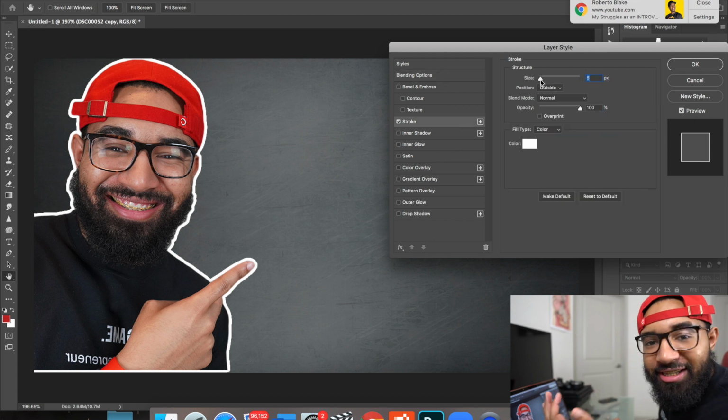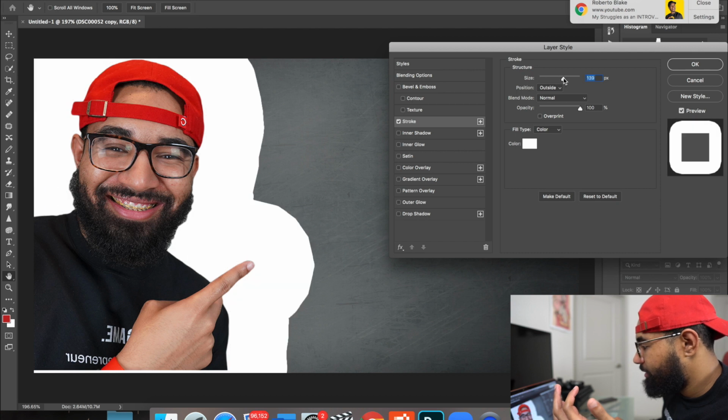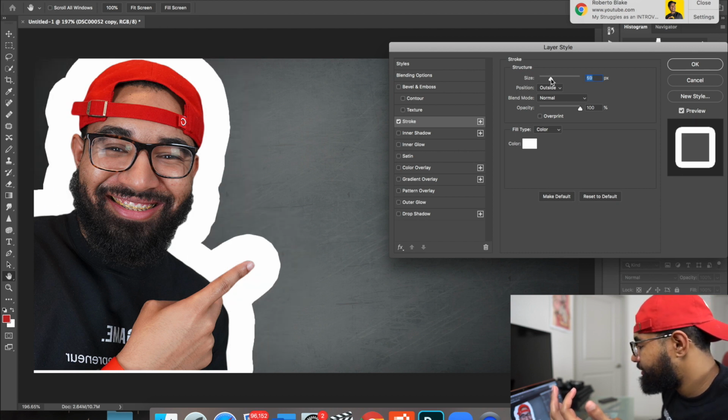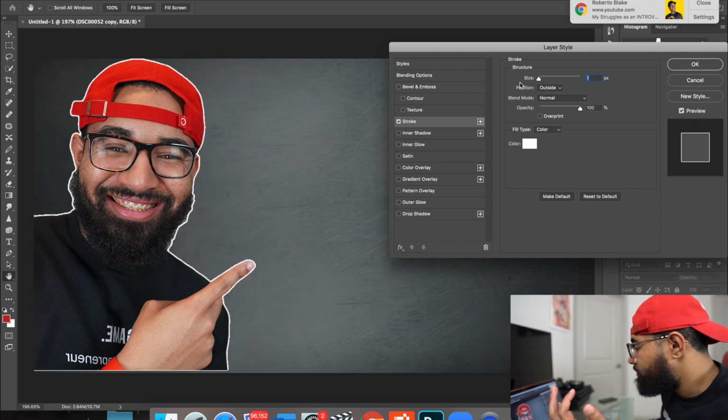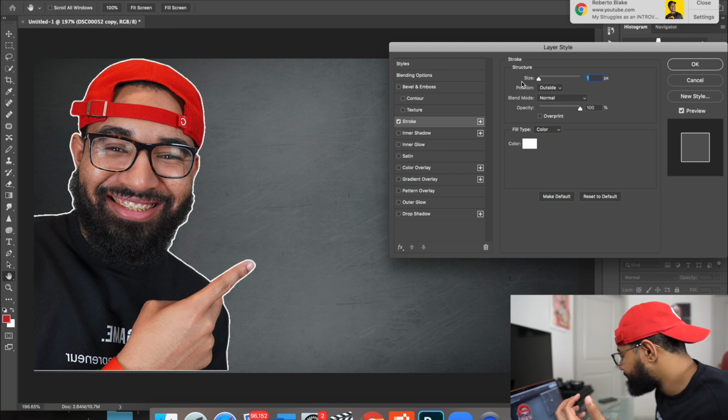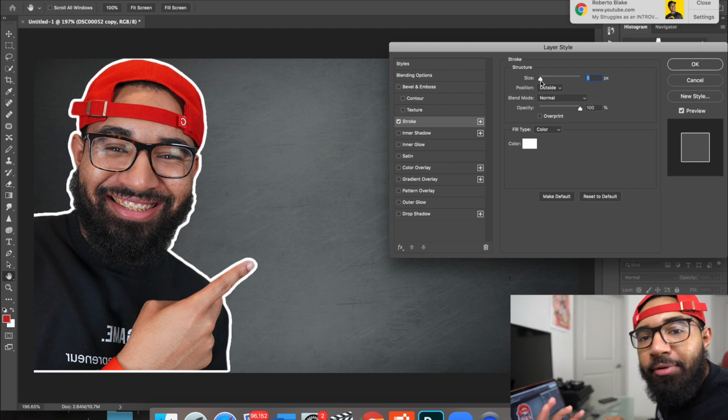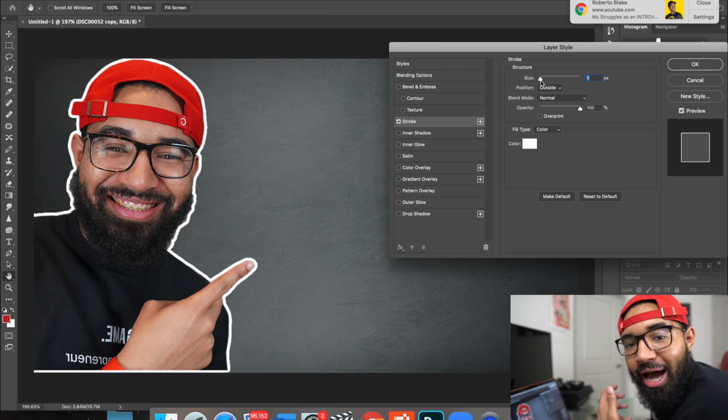And then you can adjust the size of it. You can have it really crazy. You can have it really small. It's really up to you. I typically do about 5. That's what I like, but you can adjust it to whatever you think is necessary for you.